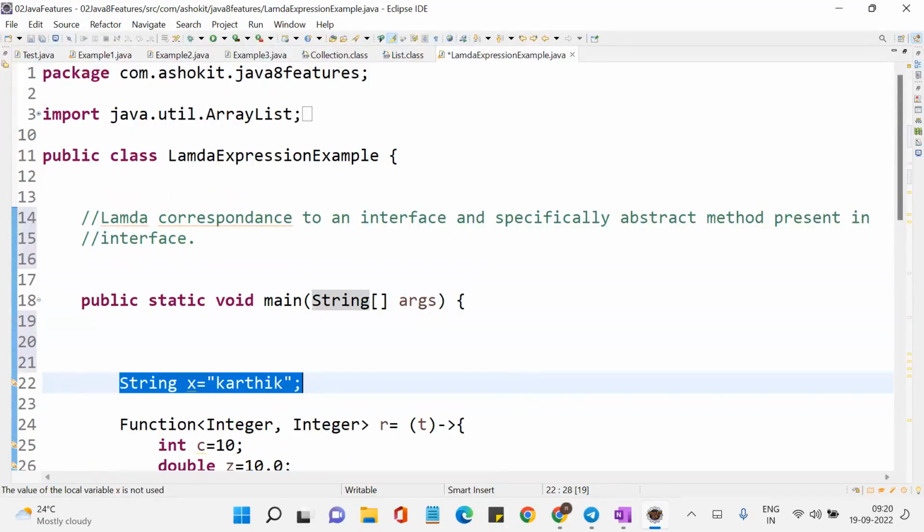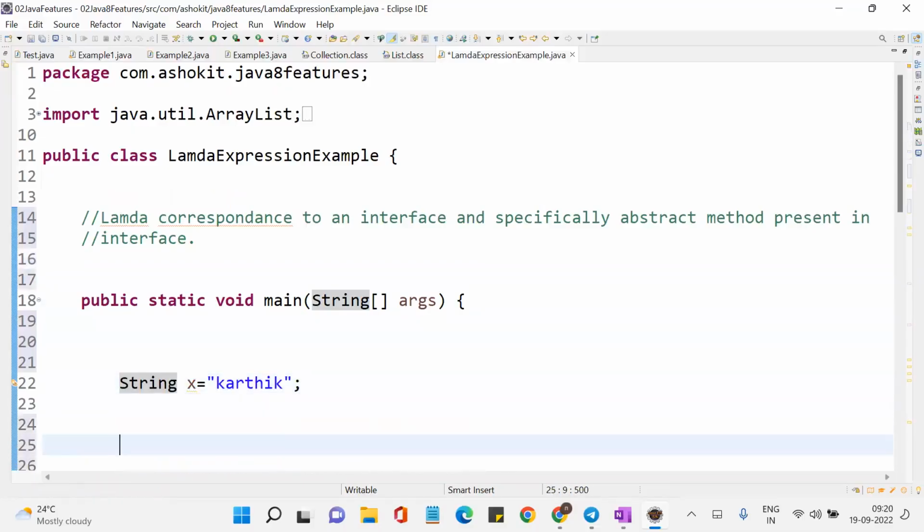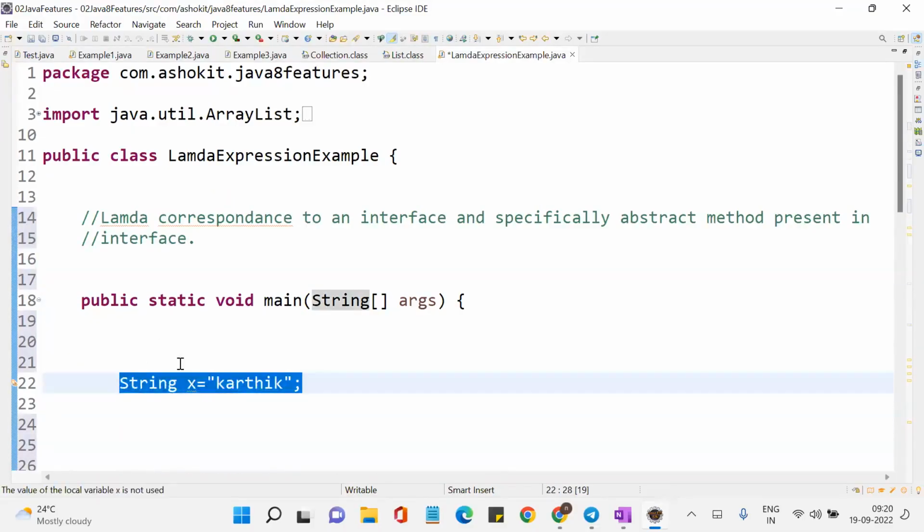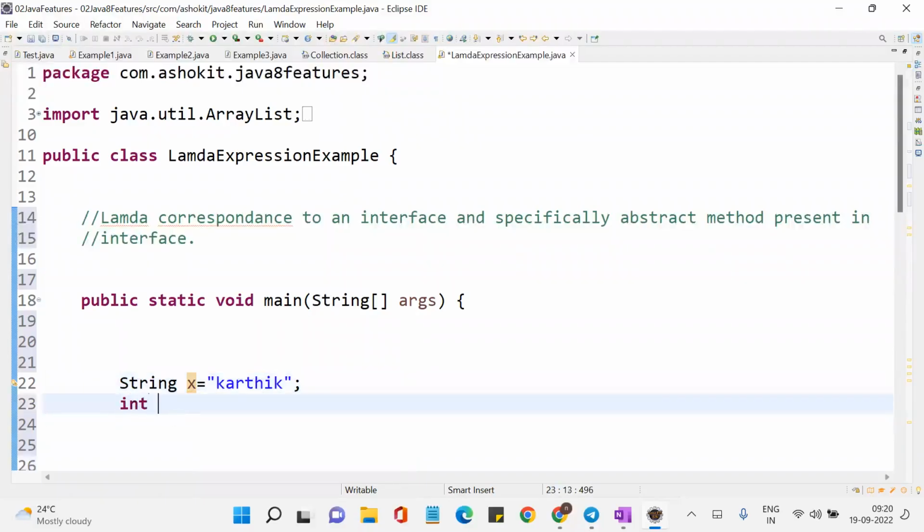Line number 22. Assigning a value to some variable. So it is nothing but a variable declaration, correct? Here, x is a variable which is holding the value Karthik. And what type is x? It is a string. Similarly, if I write int i = 10, I can say that i is a variable which is holding the value 10, and it is of type int. Correct? So similarly, whenever you are writing a lambda expression, you write it for an interface.